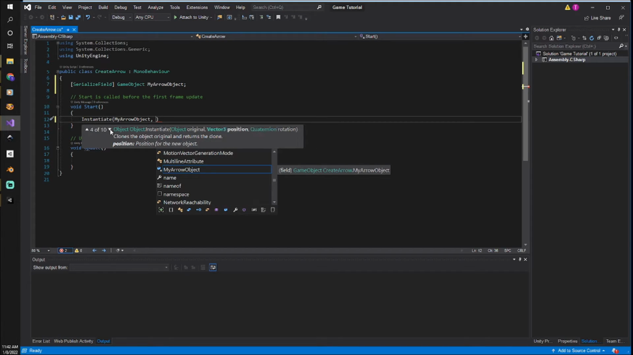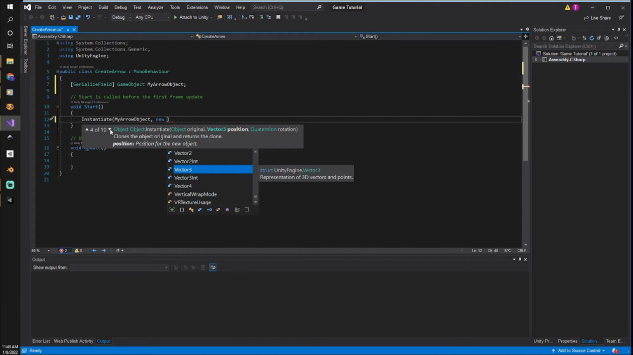So the second thing I need is a position. And in Unity, if we're in a 3D game, all positions have an XYZ component. And that class that we use to specify that is, as you can see on the screen, Vector3. So I'm going to make a new Vector3. So this is going to create a new instance of this Vector3 object.